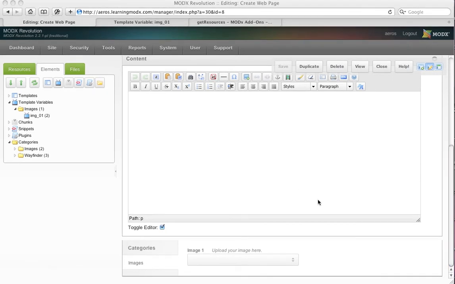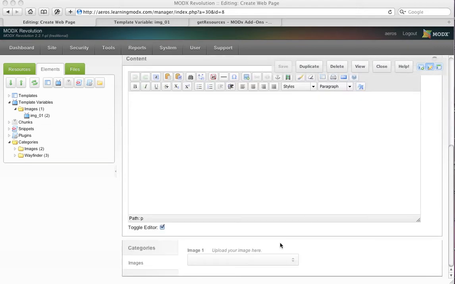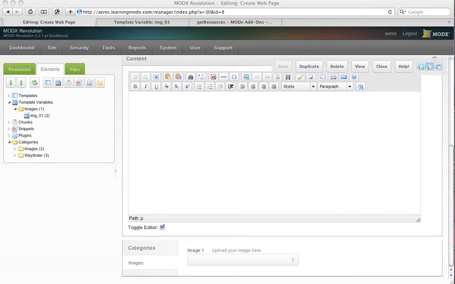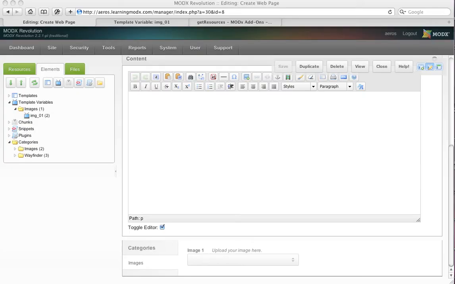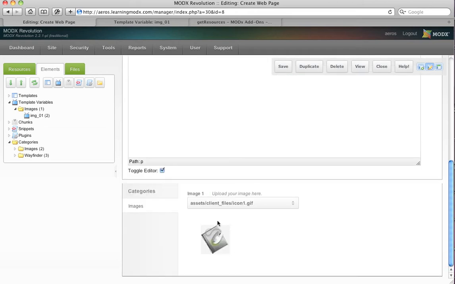Okay, so let's assign the first template variable to this one right here, create web page, which again corresponds to this right here. So we want the little mouse and the tablet, whatever we've got going on there. So I'll click here, and we've got this directory called client files where the image is, and it's right there. So I'm going to double click on it. So now that image is assigned to that template variable. Let's go ahead and save that.